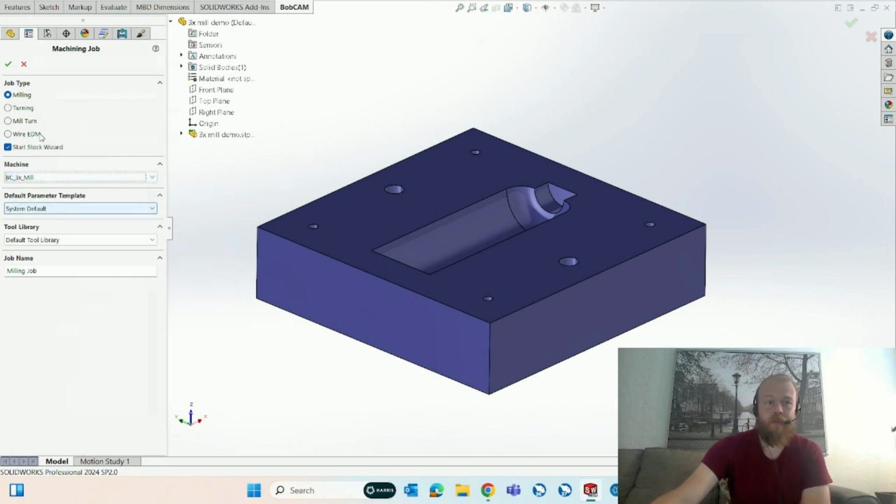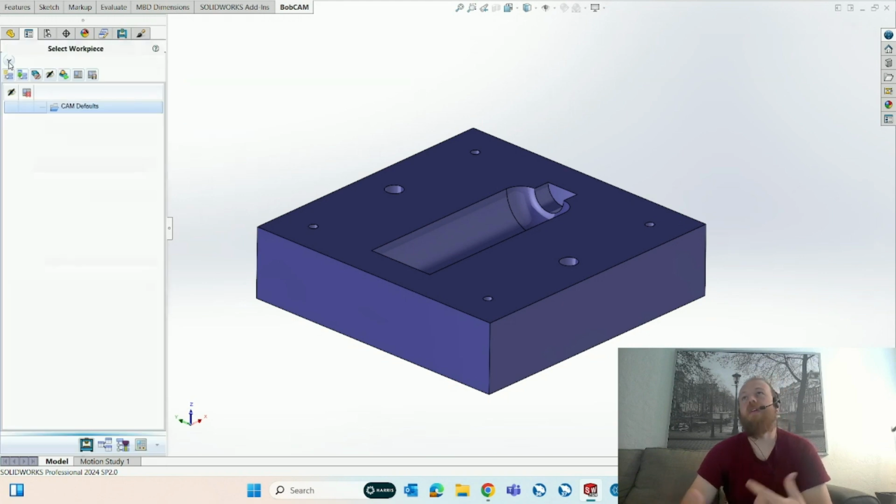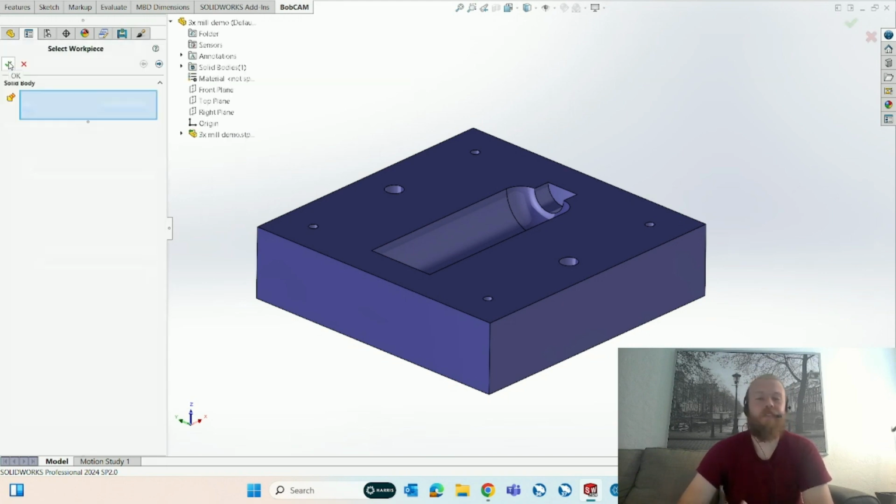So I'm just going to stick with the milling job type and stick with the BC3X mill. That stands for BobCAD 3-axis milling machine. And that is going to output a FANUC-based G-code with the post processor for that one. So I'm going to go to the top and hit this green check mark to click OK to go to the next page, which is going to start our stock wizard.